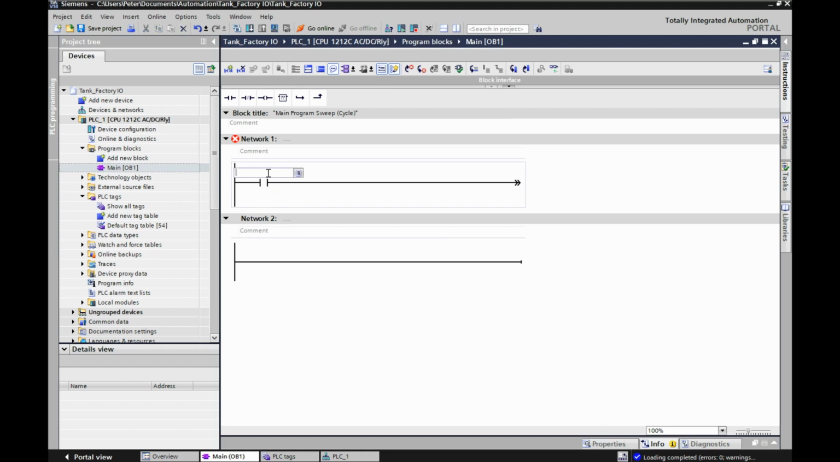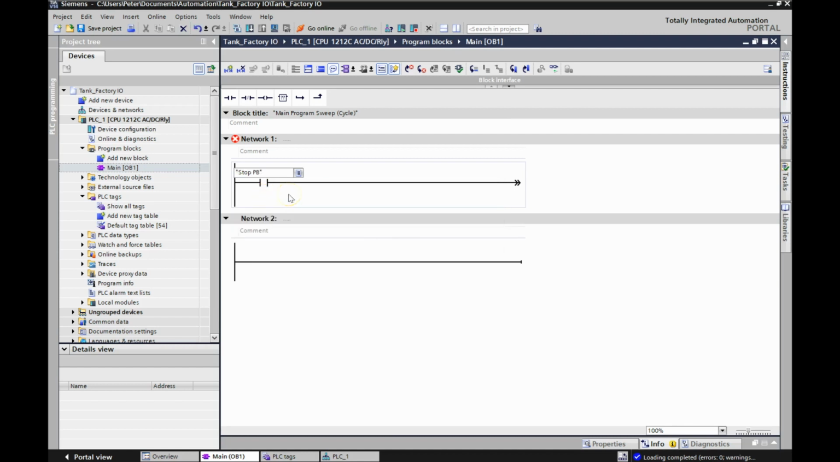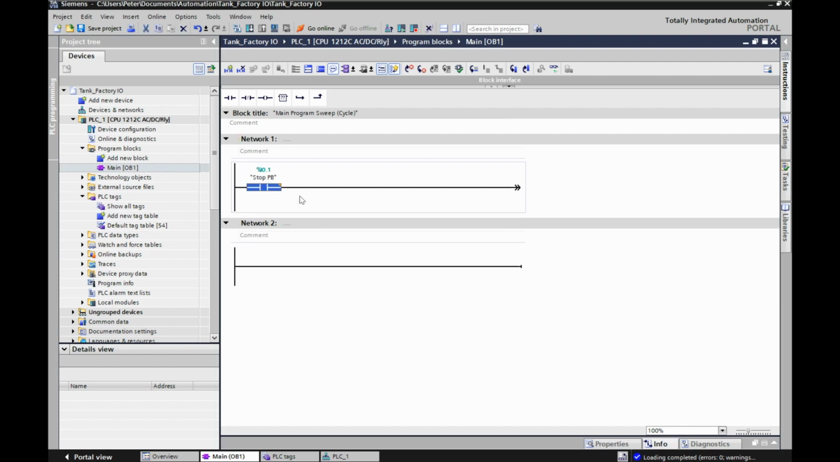tags here. So if I double click here and I start typing in stop, then there's my stop push button right here, being % input 0.1. So I'm going to click on this guy, hit enter, and everything should come in. Okay, so that's our stop push button.